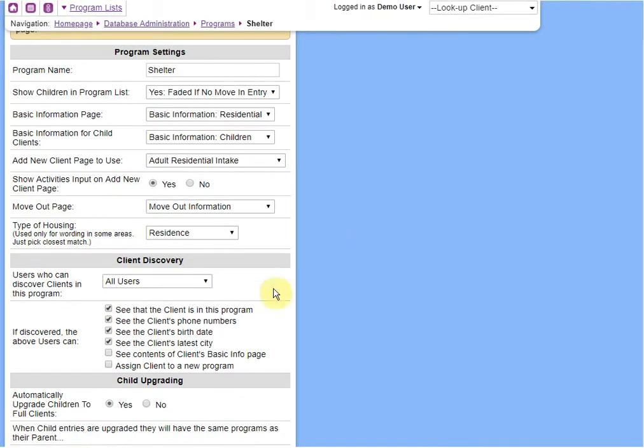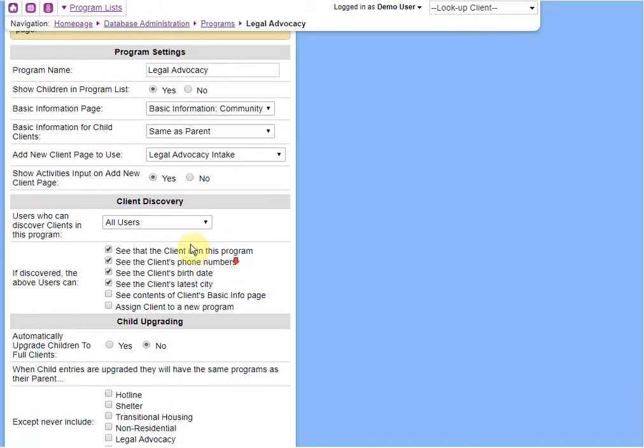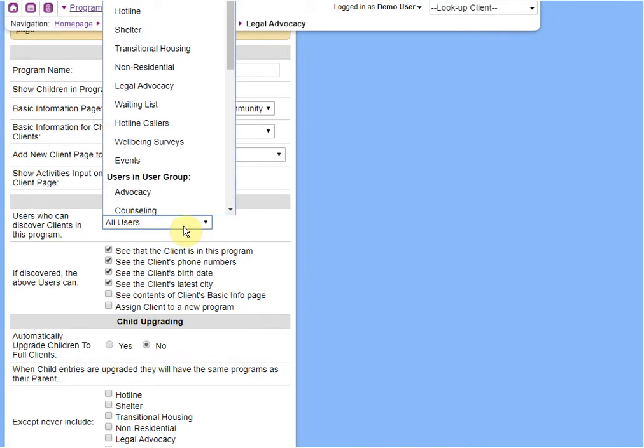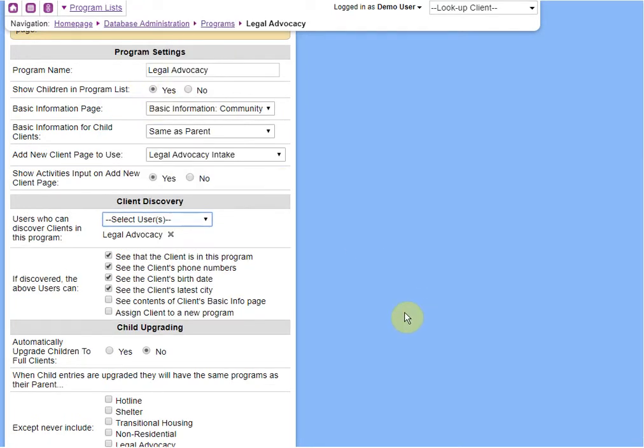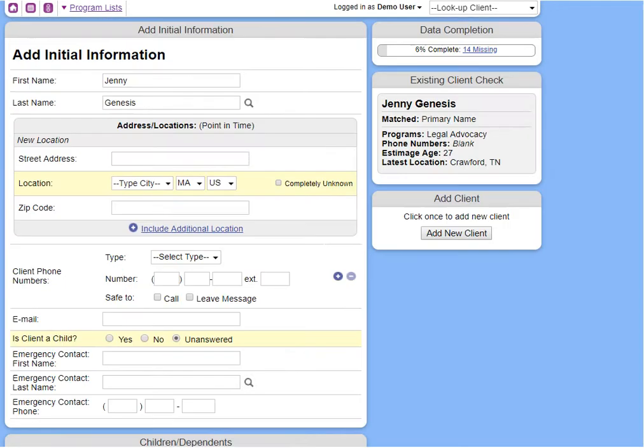That is because we have it set so that for the legal program, the users who can discover clients in this program are all users. That is currently what's set up here. Maybe that's not what you want. Maybe you only want users in the legal advocacy program to be able to see that Jenny exists during that process. Just to reiterate, this is just the add new client check. If I were to go up here and type in Jenny Genesis, it's not going to come up. This is not whether we can look them up, it's just the add new client check.